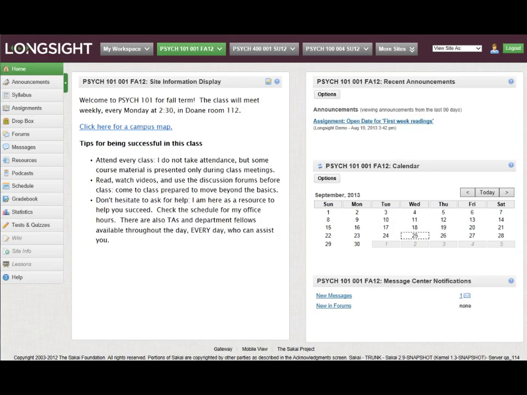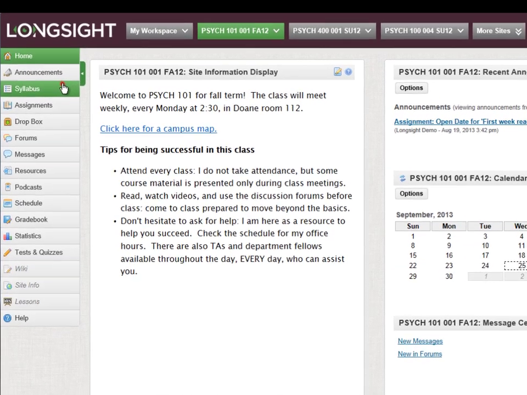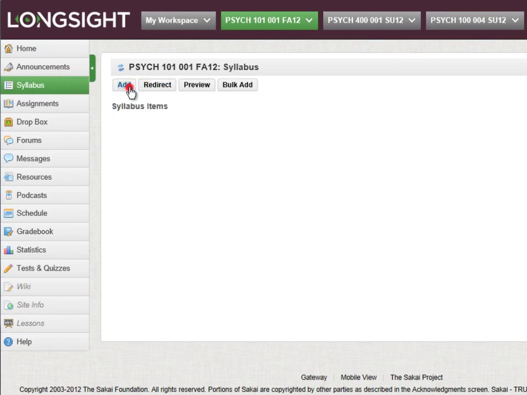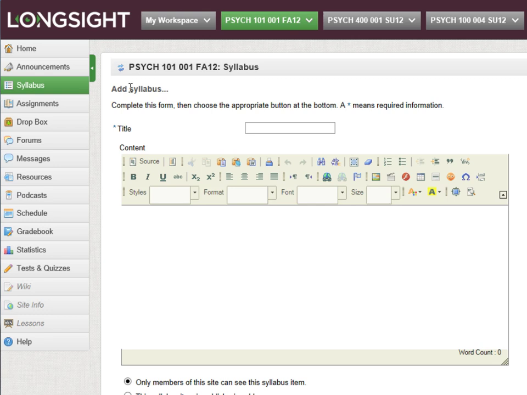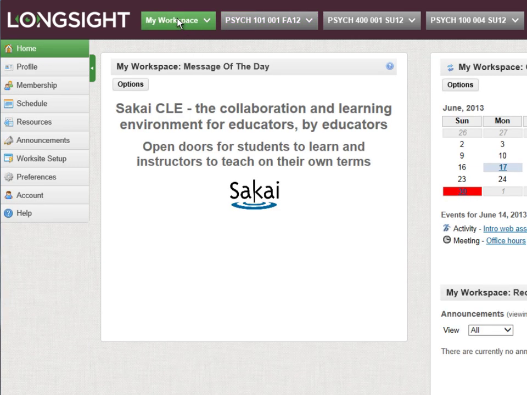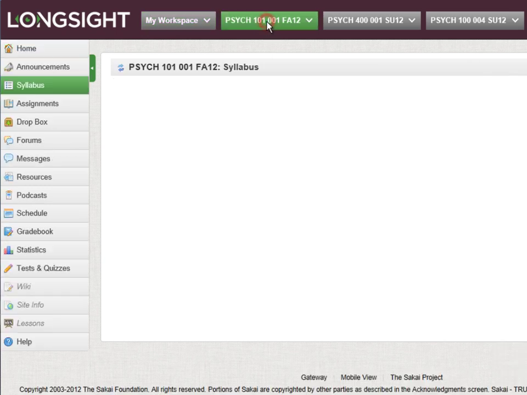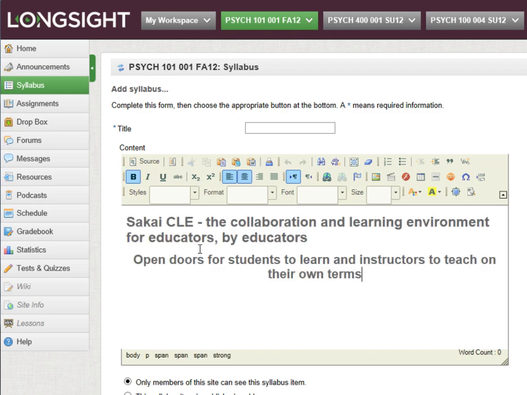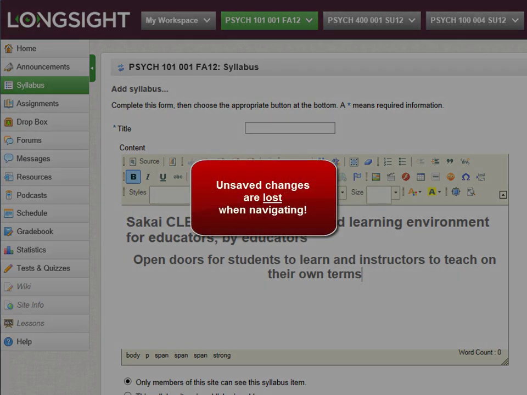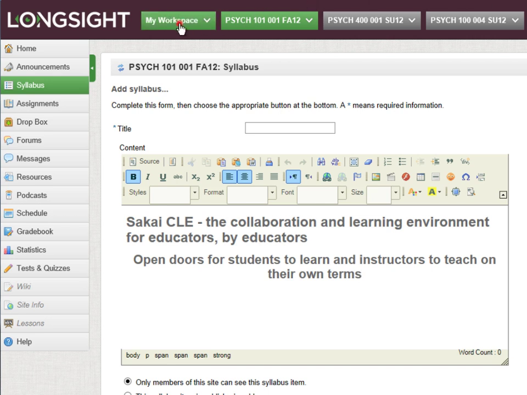As you move between tools and even across sites, you'll find that Sakai remembers your previous location when you return to that tool or site. If we visit the Syllabus tool of a course site, then return to my Workspace to find some more information, Sakai remembers our location when we return to the course site. Keep in mind, however, that information already entered in fields will not be retained as you navigate. Sakai only remembers your location.